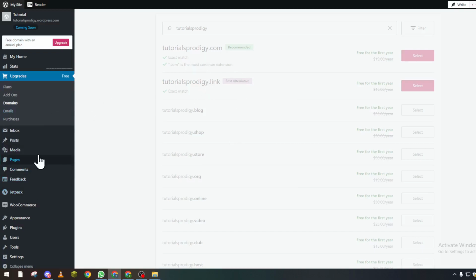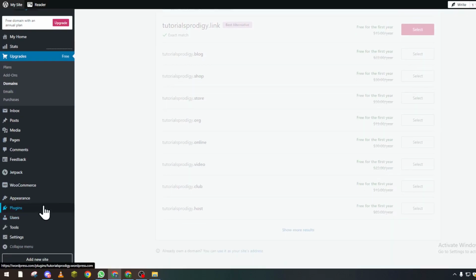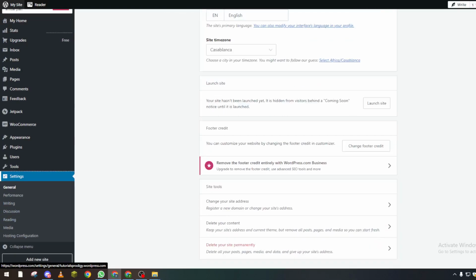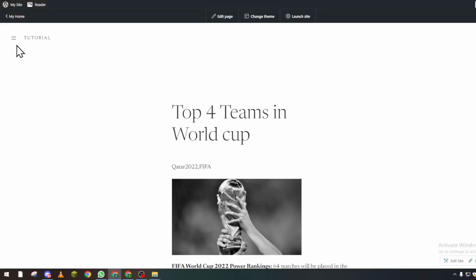And here we'll have all the options from inbox, posts, media, pages, plugins, appearance, WooCommerce if you want to make a WooCommerce website, users, plugins, settings, and lots of other information about your website. So yeah guys, that's how you can actually make your website in 2 minutes. If you want to see it, you can click on visit website, and that's how you can actually see it.